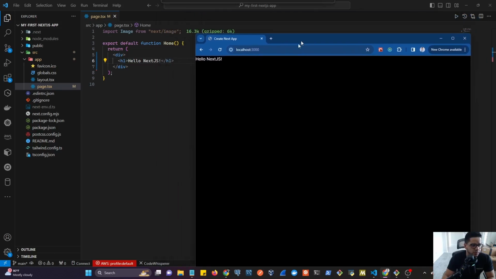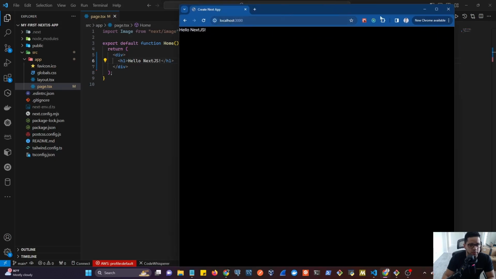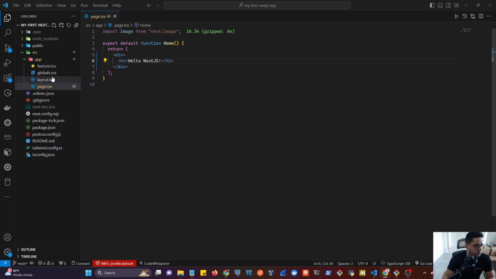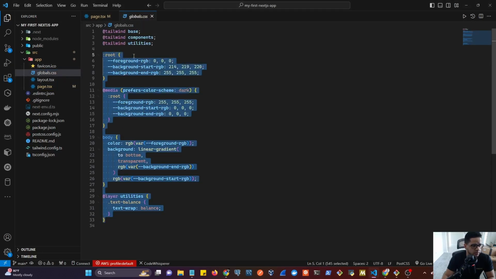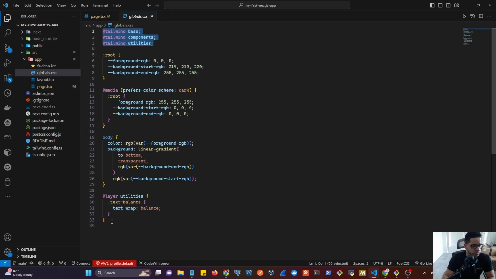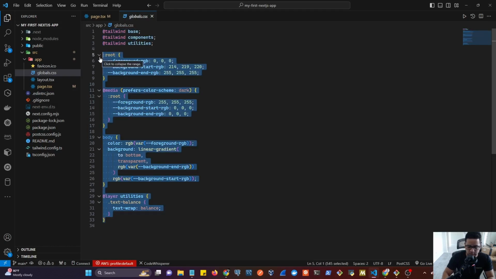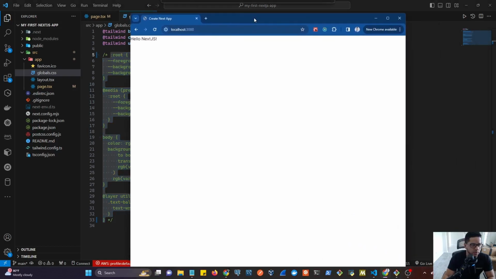We could also even delete, if you want to get rid of all the CSS that this comes with, you could go into the CSS globals, and you could delete everything here except for the imports or the directives from Tailwind. So you could delete all this CSS code if you want. And if you do that, I'm just going to comment it out for now. Your app is going to look like this.